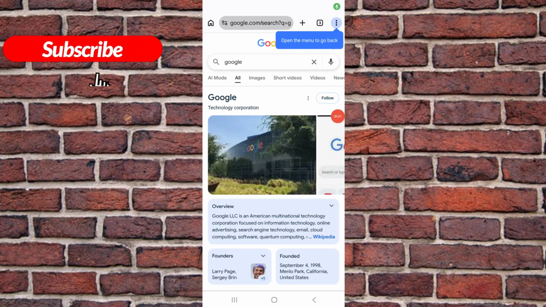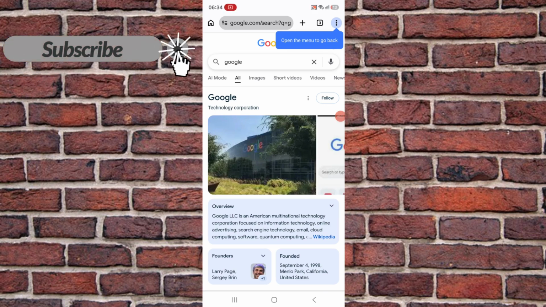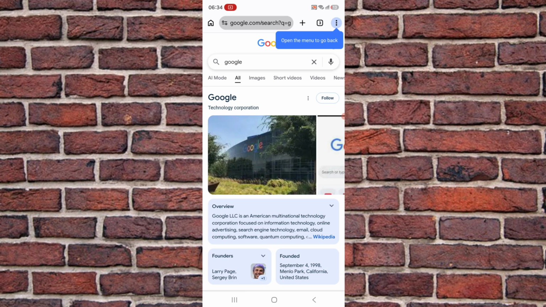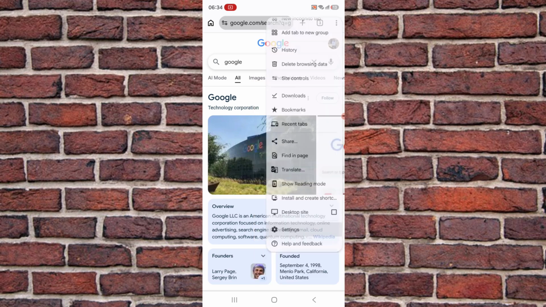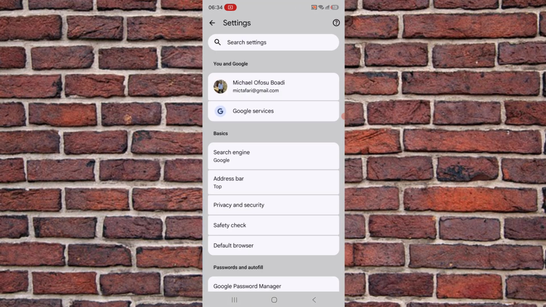In this video, I'll be showing you how to clear your cache on your Google Chrome app. It's simple and easy. So what you're going to do is you just move to your settings. So on your Google Chrome, tap on the three dots, top right, and then let's move to our settings. There are actually two different ways of doing this, right?